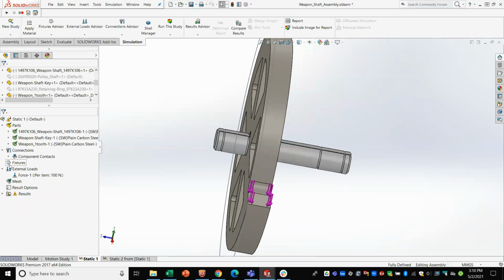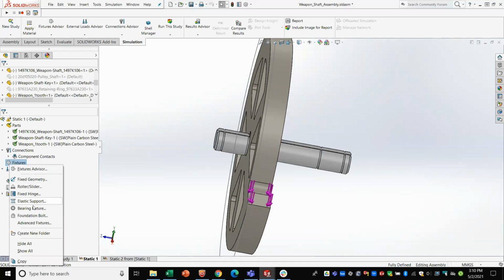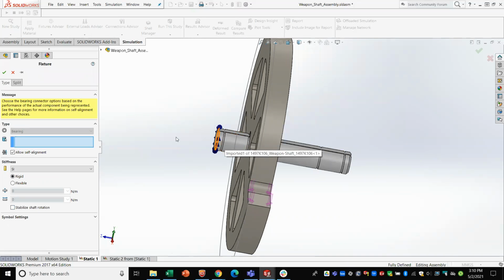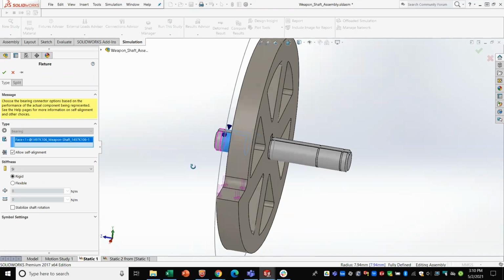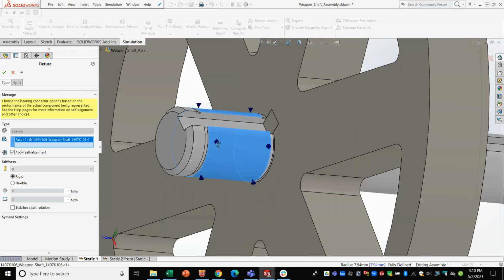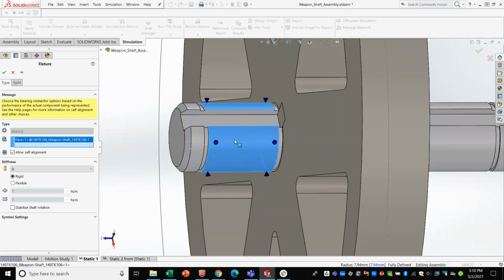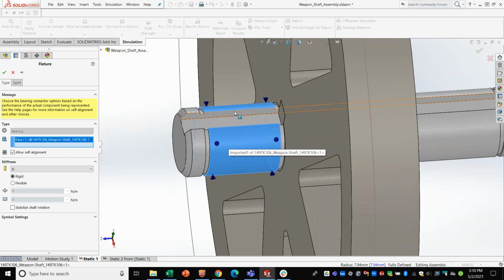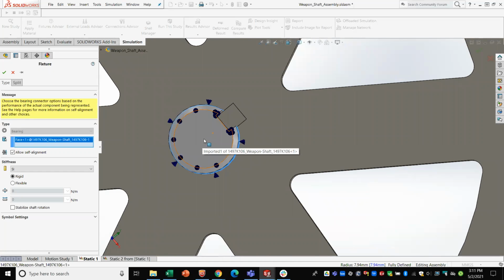And the way you do that is you go to fixtures, you right click, and I'm going to select a bearing fixture. And I'm going to select a cylindrical face. And it's going to basically take that face, and it's going to find a point that is the centroid of that face. And it's going to put a bunch of little miniature, invisible springs, same as with bonded contact, really. It's going to create a bunch of invisible springs from every node on that surface down to the center of the surface, which is in here since it's a round surface.